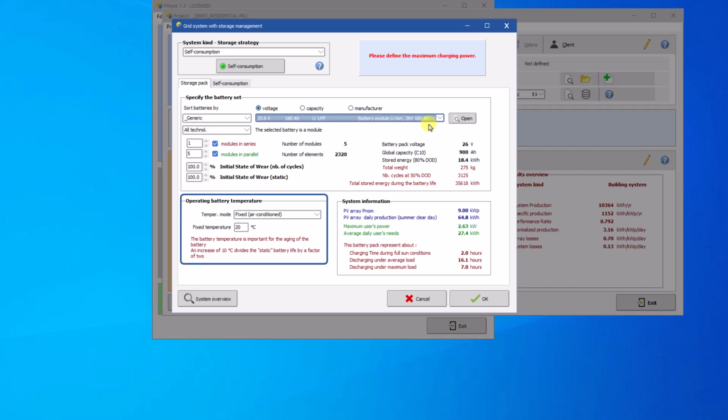You can also define the battery operating temperature. The battery temperature is important for the aging of the battery. An increase of 10 degrees Celsius reduces the static battery life by a factor of 2. Also, you can find the main information of your system, such as installed PV array power, the best daily production according to a clear sky in summer, and the maximum user's need power linked to the predefined load profile.